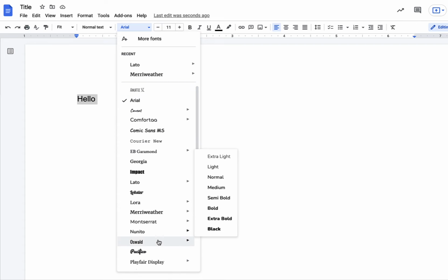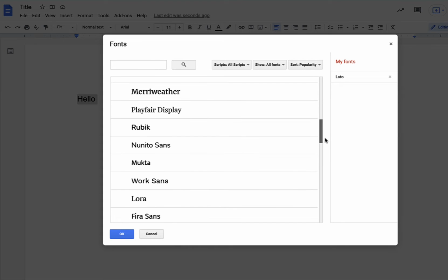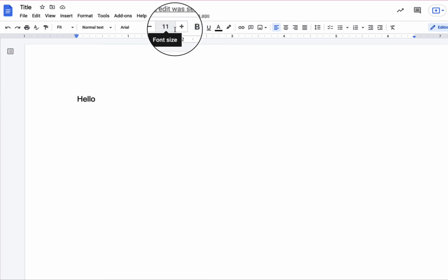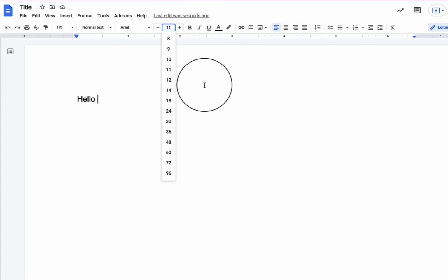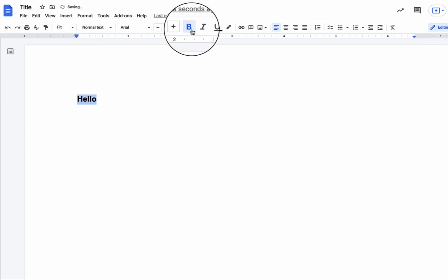To change the font, you will need to highlight the text that you wish to change by clicking and holding with your left mouse button. There are more fonts available when you click More Fonts at the top of the list. You can change the font size by selecting a number or using the minus and plus buttons to the left and right of the font size to decrease or increase the size. And of course, you have bold, italicize, underline, font color, and highlight color options here as well.